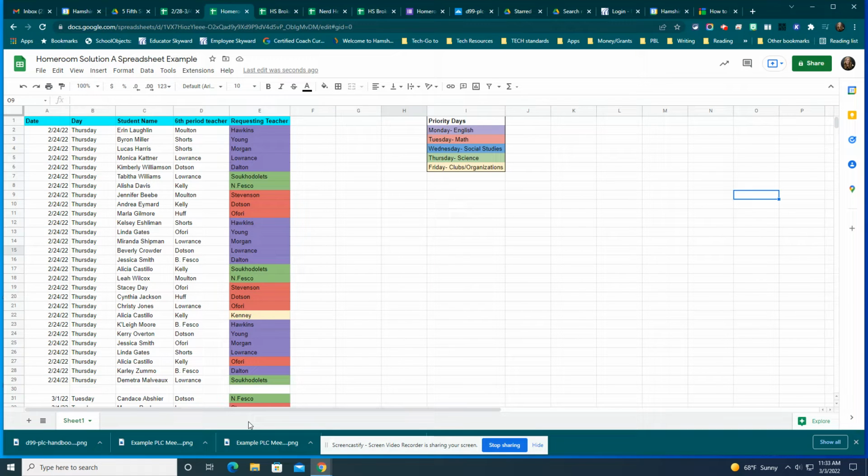Okay, so this would be option A for revamping our homeroom request spreadsheet. Instead of doing it the way that we have been doing it now, it would just be the date that you're requesting, the day of the week that is, the student's name, who they have 6th period, and then who you are requesting. So you might have to do a little back end legwork to figure out the students you request most often, who that 6th period teacher is. But once that's done once, you should probably have a list of it.